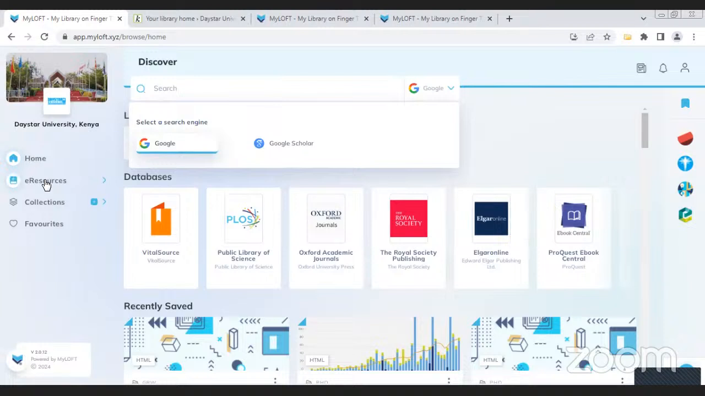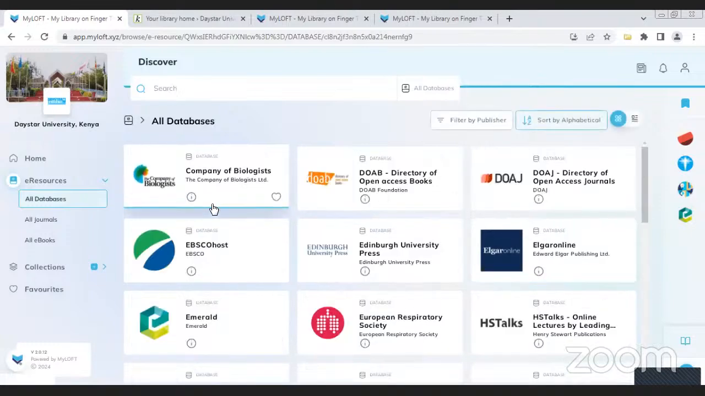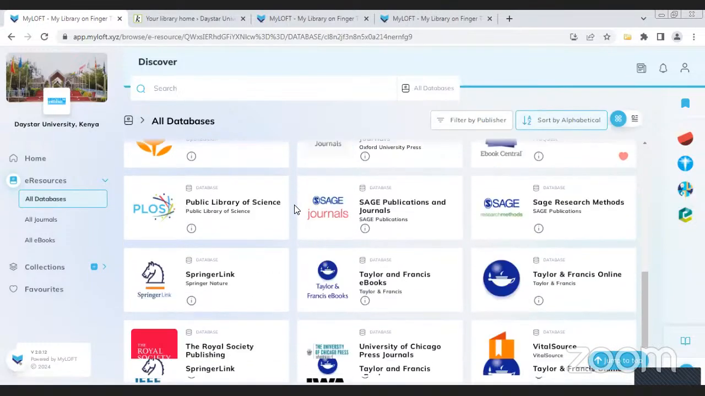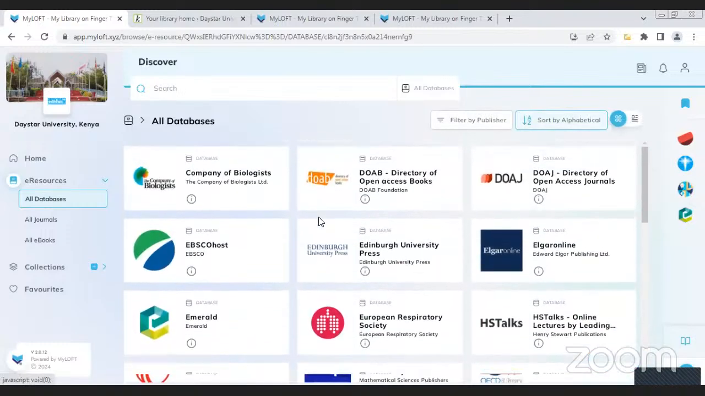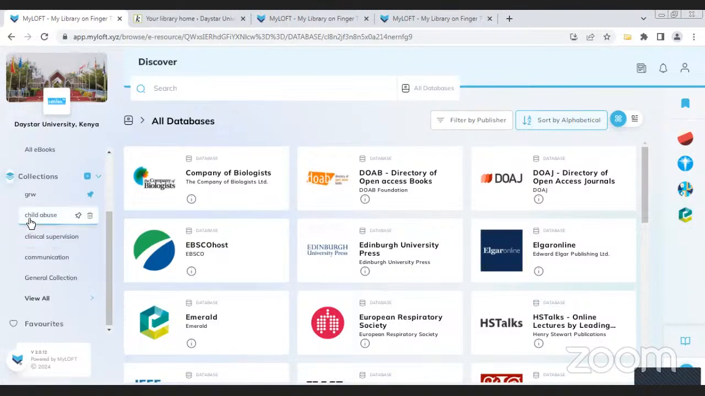Then there are also the e-resources, where when you click on all databases, it allows you to have a list of all the databases that you have subscribed to. And you see there are quite a number. So that means you have quite a lot of resources that you can access remotely and be able to do better papers and better assignments, even when you're not able to come to the physical library. And then we also have collections, where we said you're able to create folders and store documents like journal articles or books, which you might use at a later date. So you avoid going back to search for content over and over again.